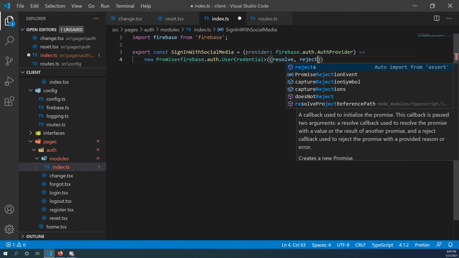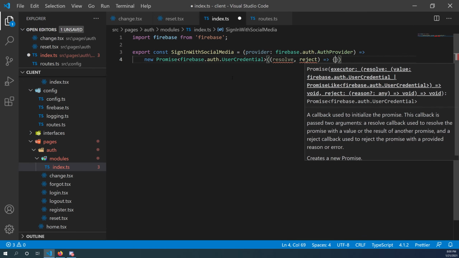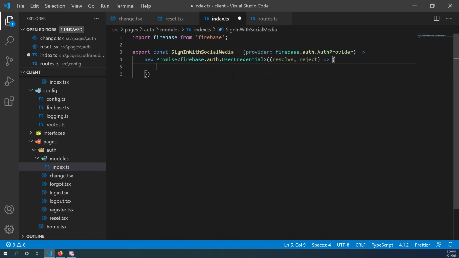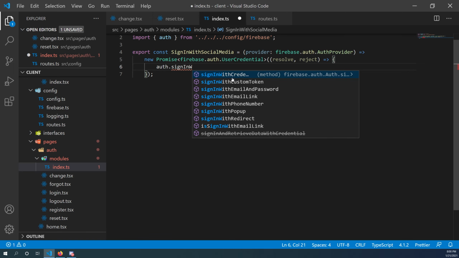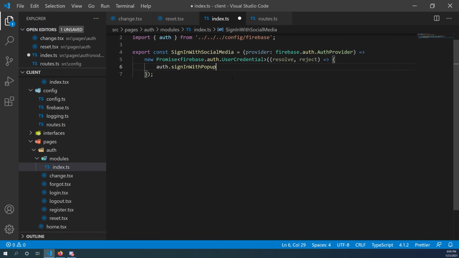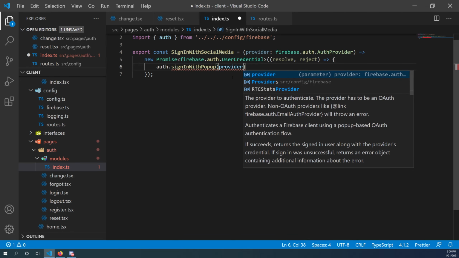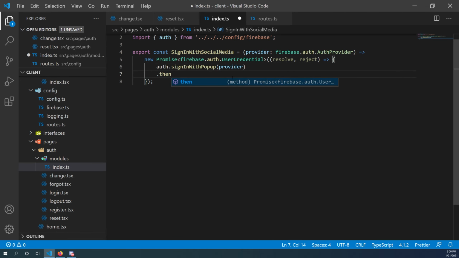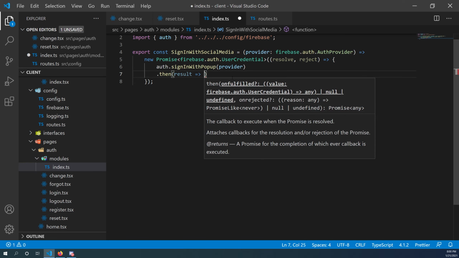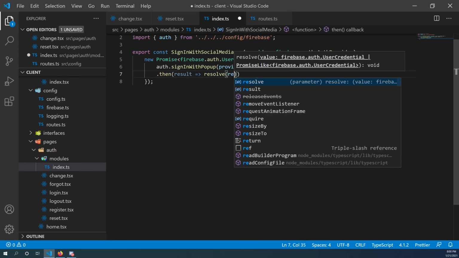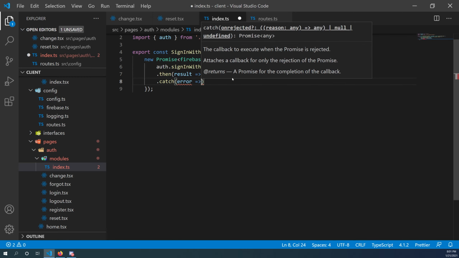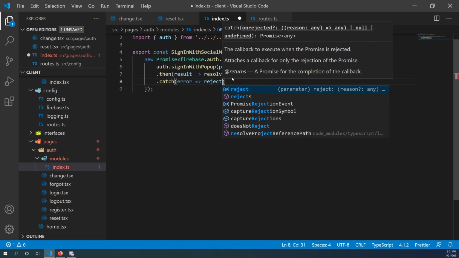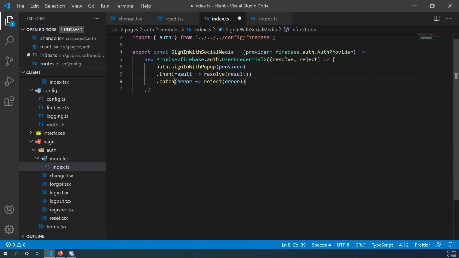And inside of this, we're going to have a callback with resolve and reject. Inside of this, we're going to call our auth dot, and I believe it's sign in with pop-up, which refers to the social medias. And inside of that, we're going to be passing in our provider. We're going to have a then block and a catch block. You can go ahead and put resolve the result for the result block, and then the catch error is going to reject the error. And just like that, the promise function is done.